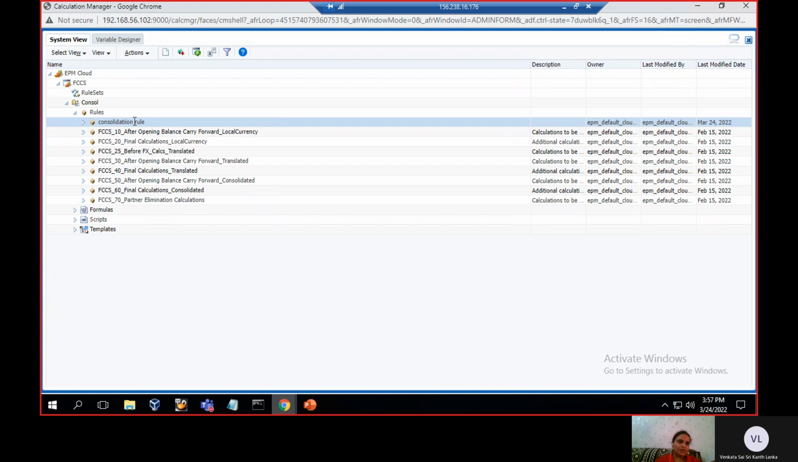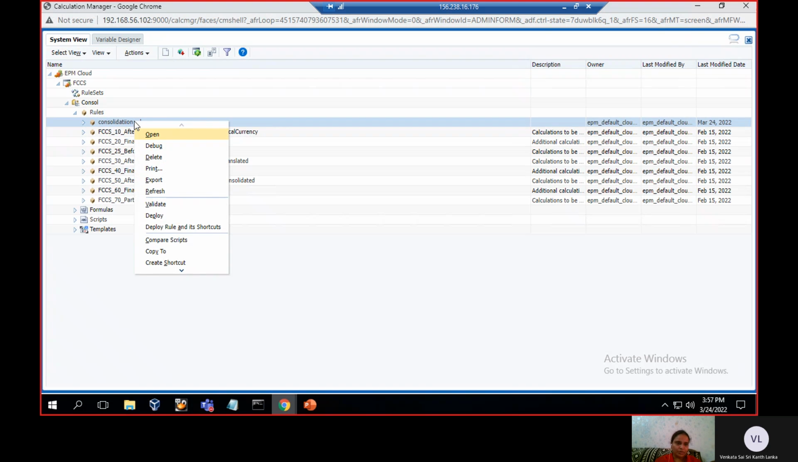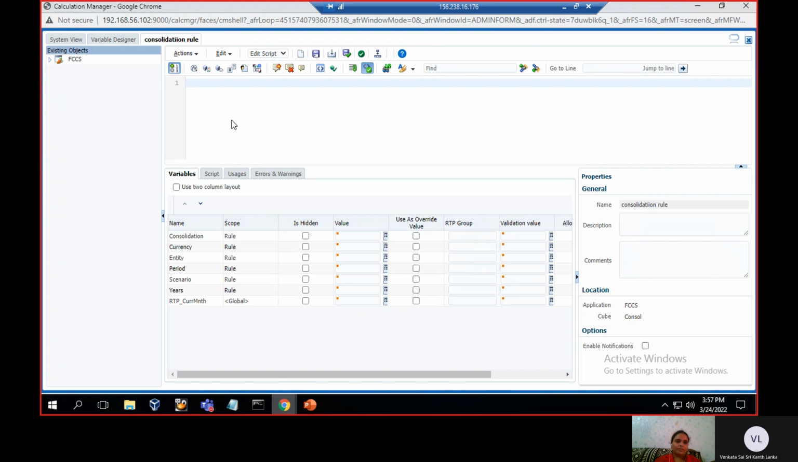So here, consolidation rule. In consolidation rule, I have already created a custom rule. So I have created, click on open. I have already done the process. Now I'll show you how the process is going to be done. So write down the fix, open, and I'm giving the hardcore.